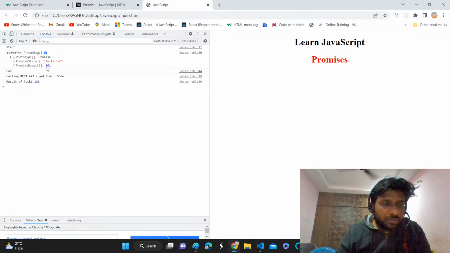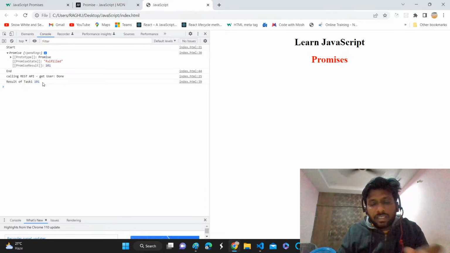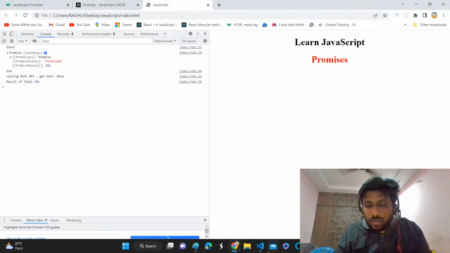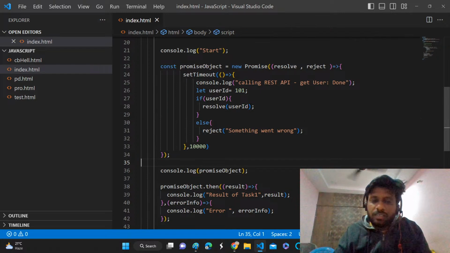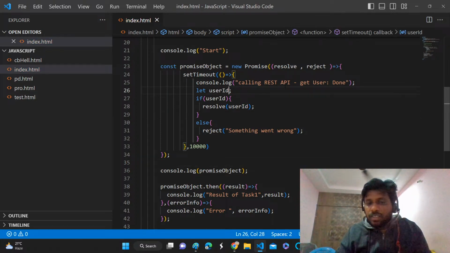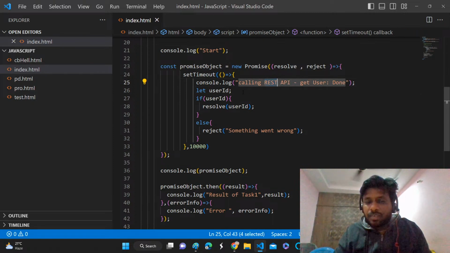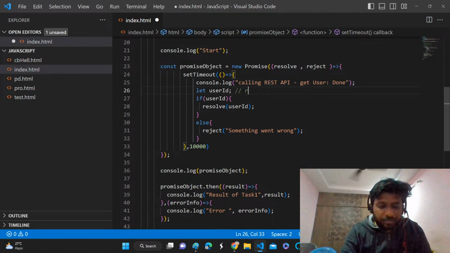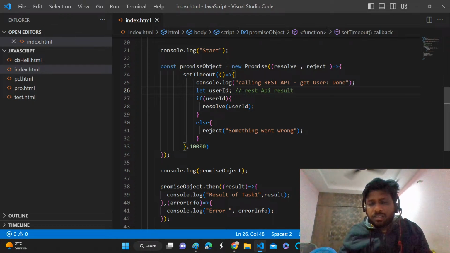So if you see 101, to fetch this information we are using then, and we are passing the success callback function. Suppose in case we didn't get anything, we are calling the REST API result, and it's not returning anything. If it doesn't return anything, it's undefined, right?